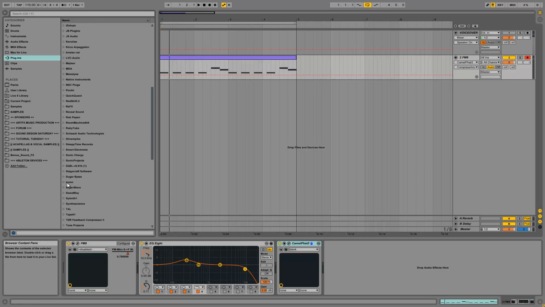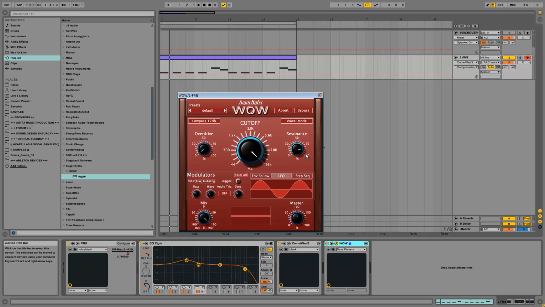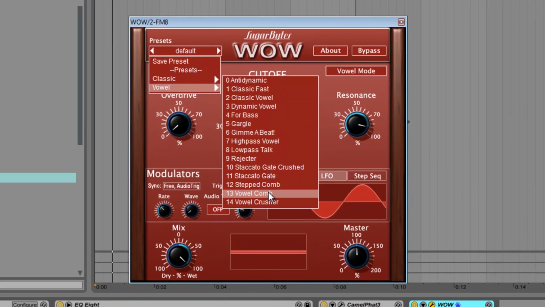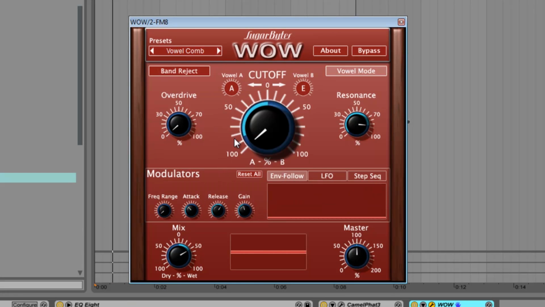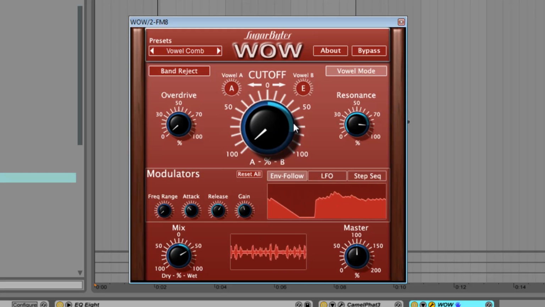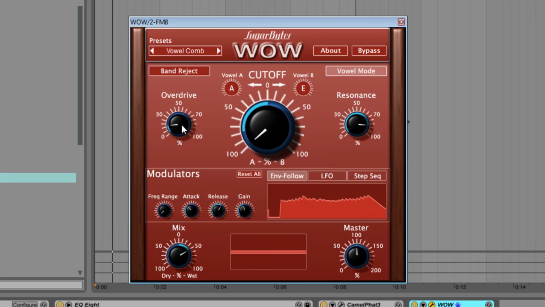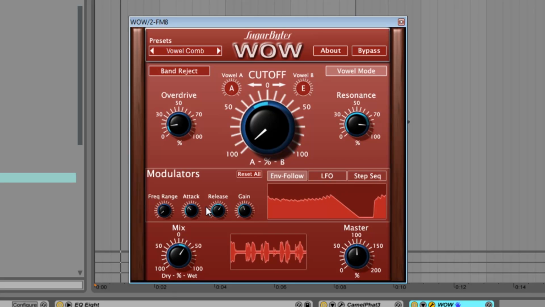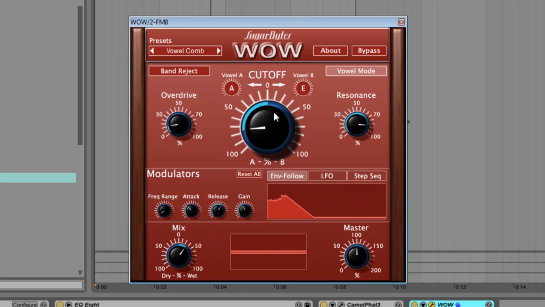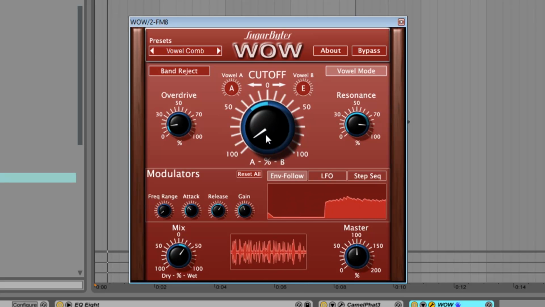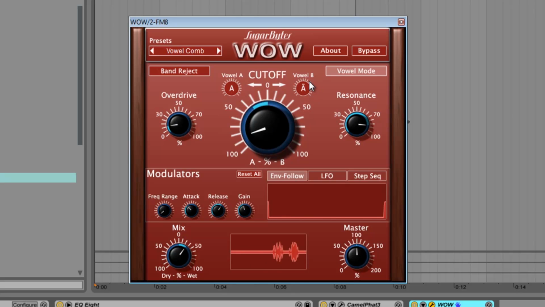So to give it even more vowel character, I can add Sugar Bytes Wow. And in the presets, let's take the vowel comb preset, number 13. I'm gonna turn off the LFO. And I'm gonna add some overdrive. Then I'm gonna turn the mix down. That sounds pretty cool.